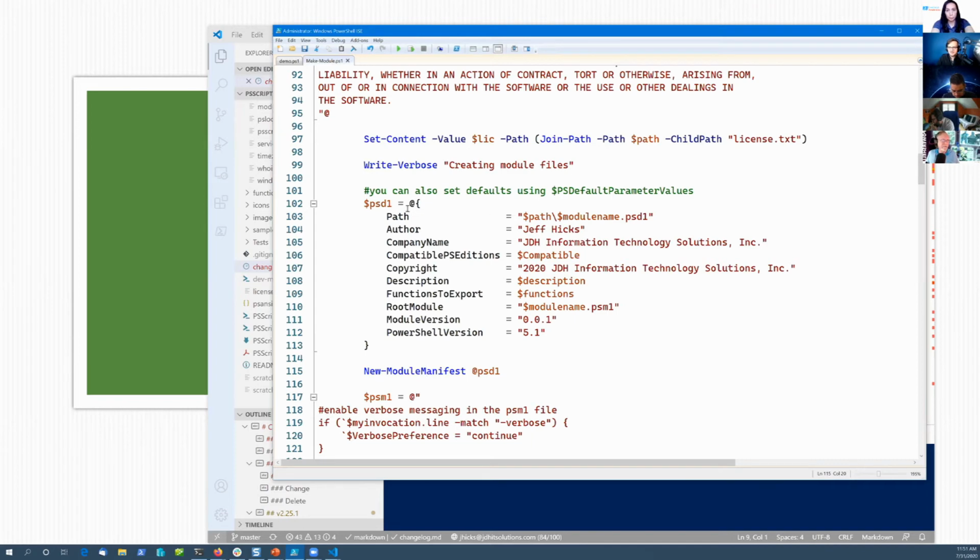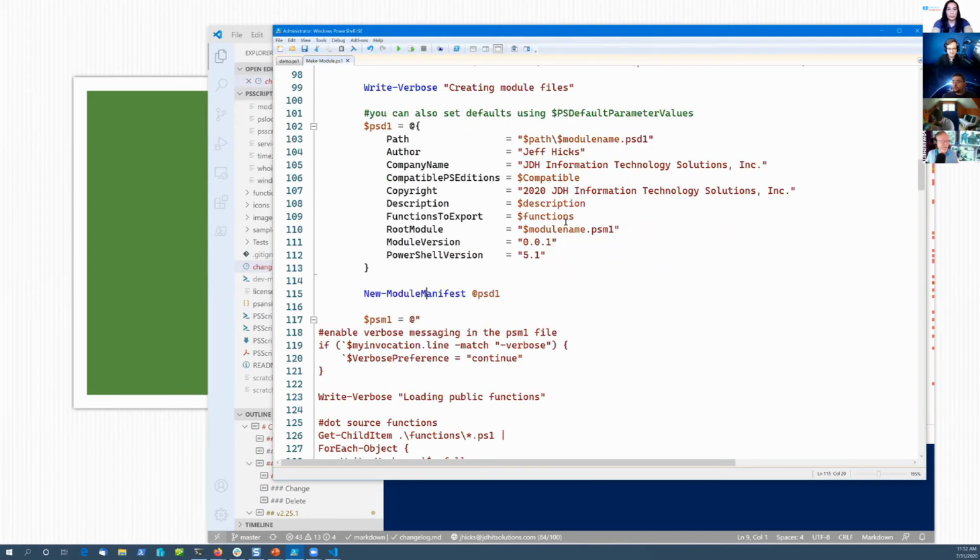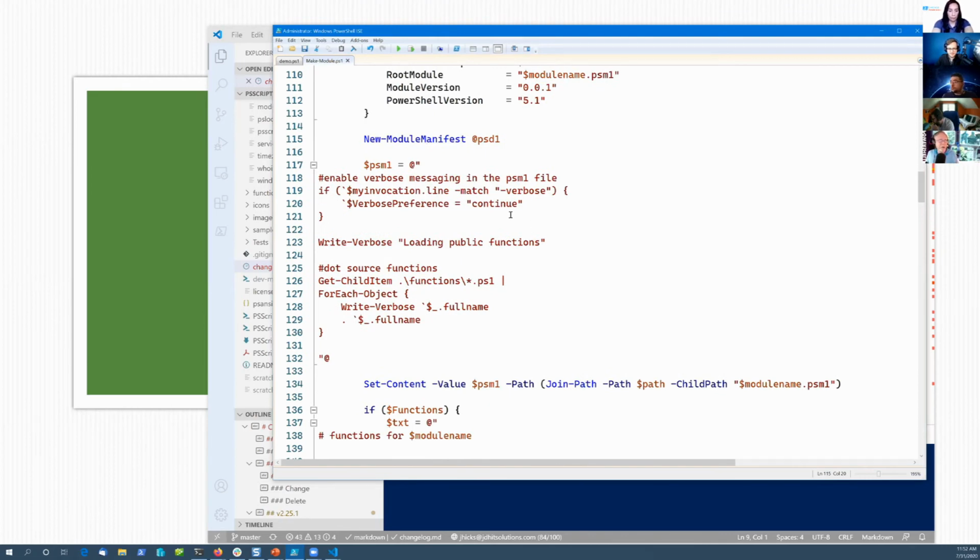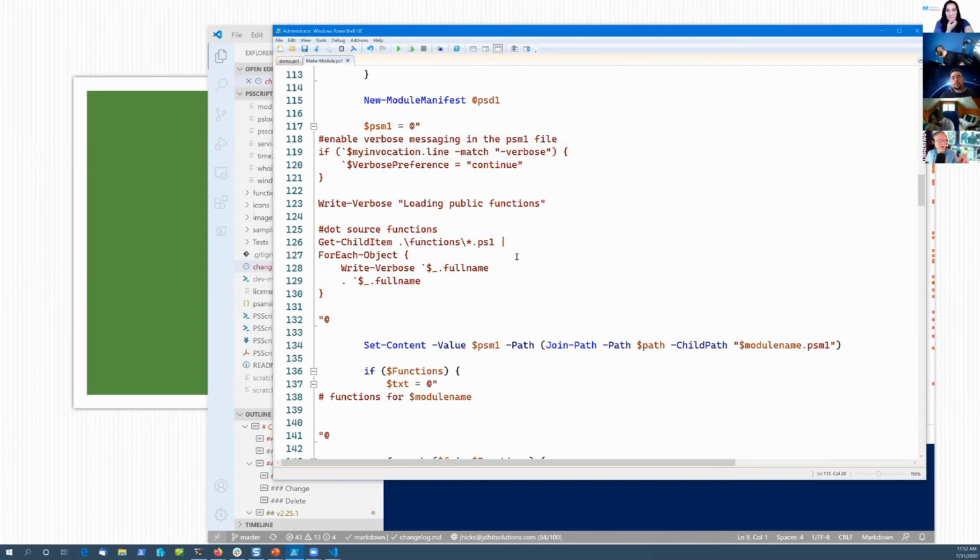Now, I have all the parameters I need for the module manifest in the hash table here. You could also, and I do this for a number of other things, set some of these values with your PSDefaultParameterValues. But I'm going to create a new manifest based upon the module name that I specify. And I'm also going to create a psm1 file. And in that psm1 file, I have my little trick to do the verbose, and I have the code to dot source each of the PS1 files in that functions folder.